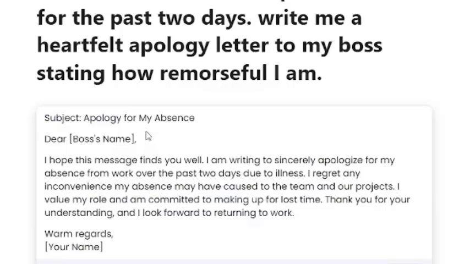So this is a simple letter. Dear boss name, I hope this message finds you well. I'm writing to sincerely apologize for my absence from work over the past 2 days due to illness. I regret any inconvenience my absence may have caused to the team and our projects. I value my role and I'm committed to this and that. Thank you for your understanding. I look forward to returning back to work. Warm regards.